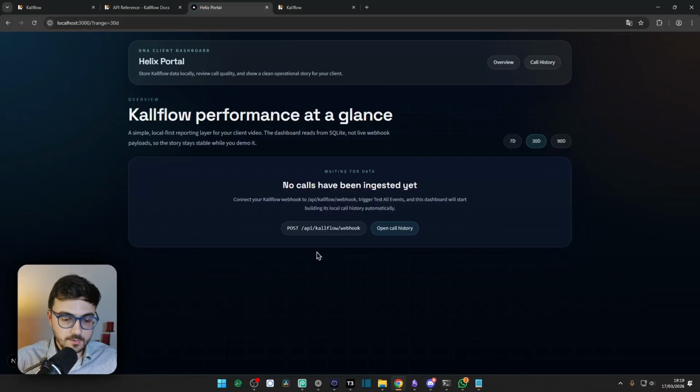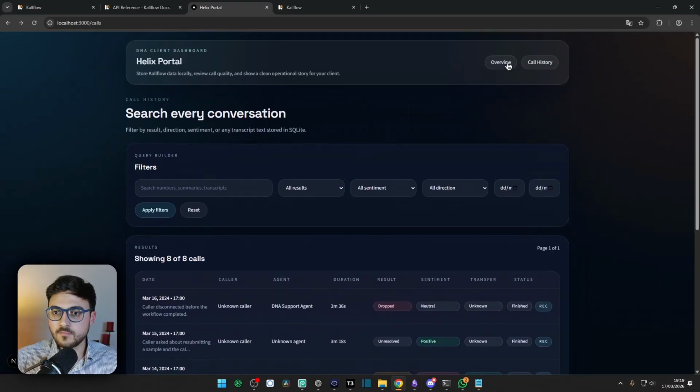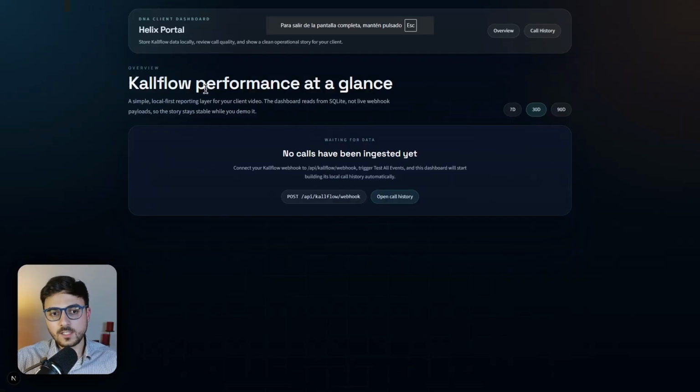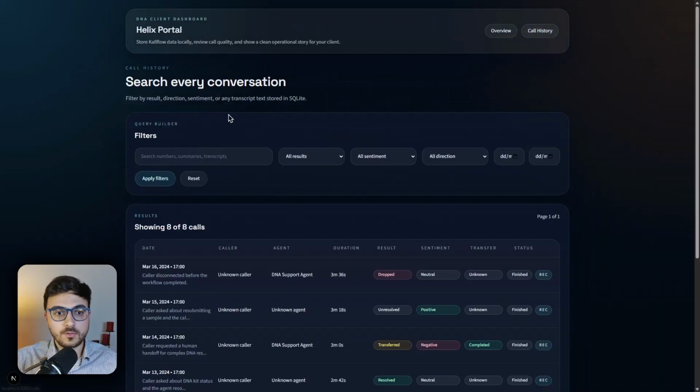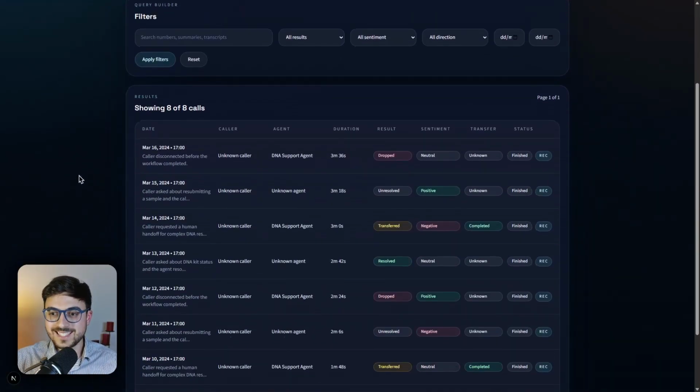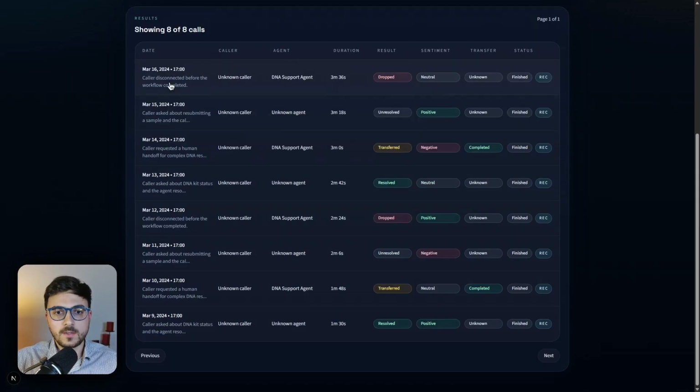Let's go here, reload the page. In order to start gathering information, the different webhooks should be starting to send information here. However, if we go to call history, we have this sample information that the AI has set up. And we have all the history here.